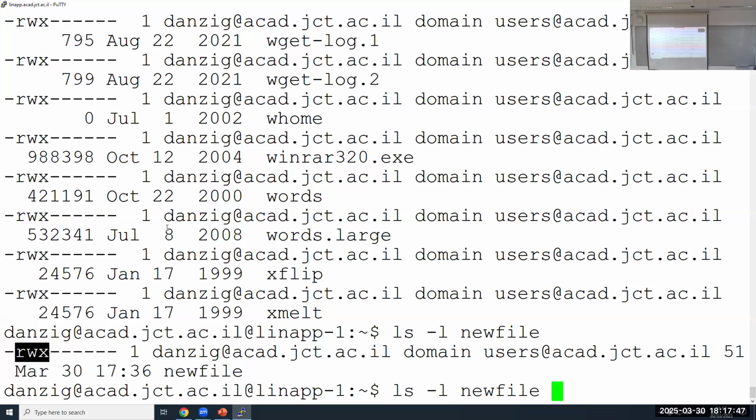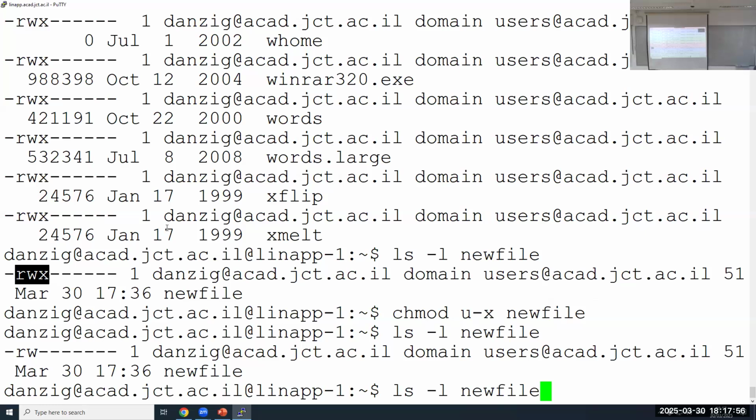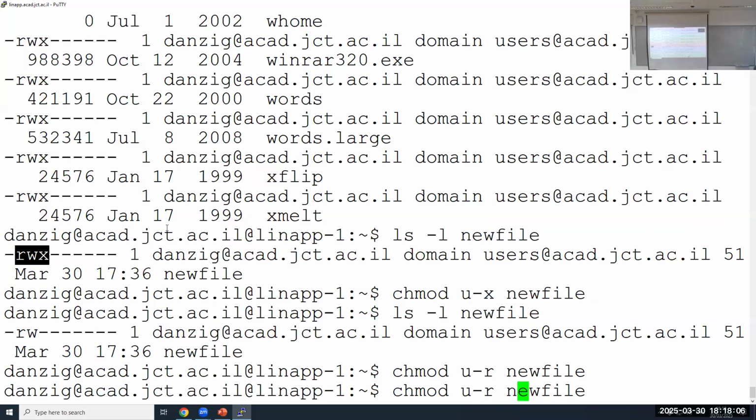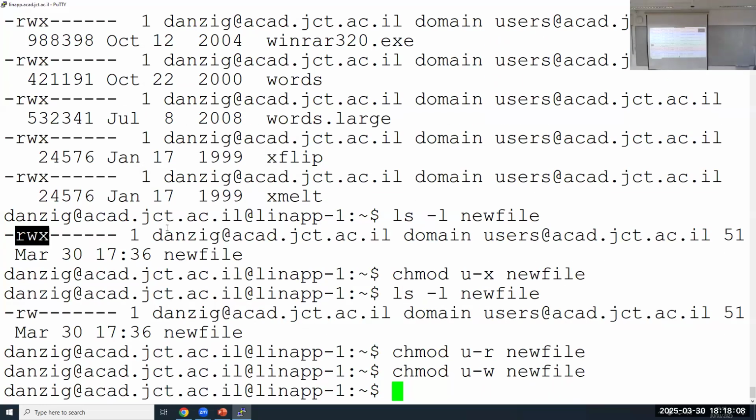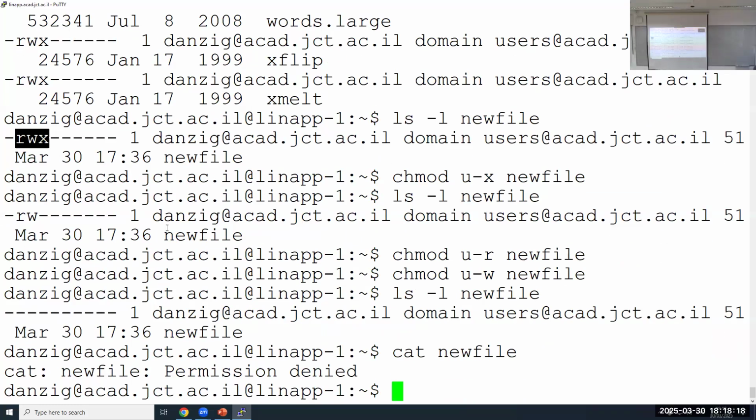Let's do it back. Now what if I do chmod user minus X? Take it away. And let's do minus R, read, and minus W, write. Now let's look at it, and there's no access. Let's do cat newfile and permission denied. Because I took away my own rights to it.